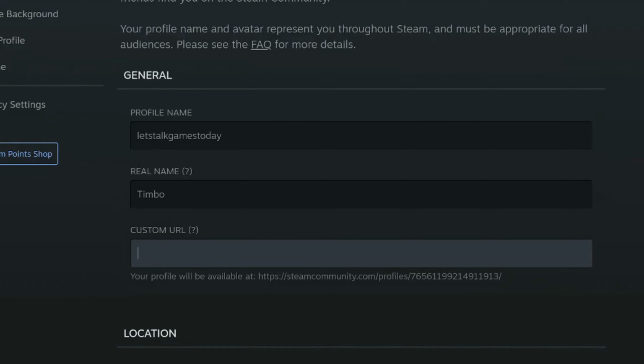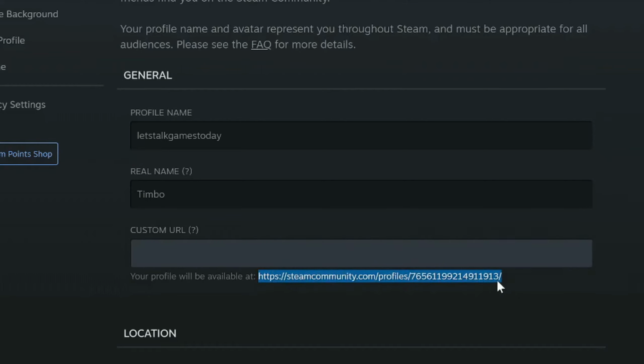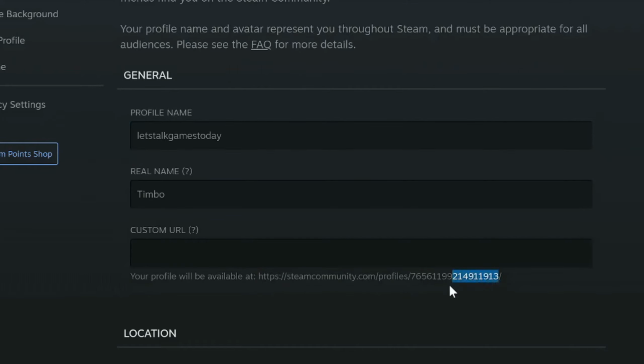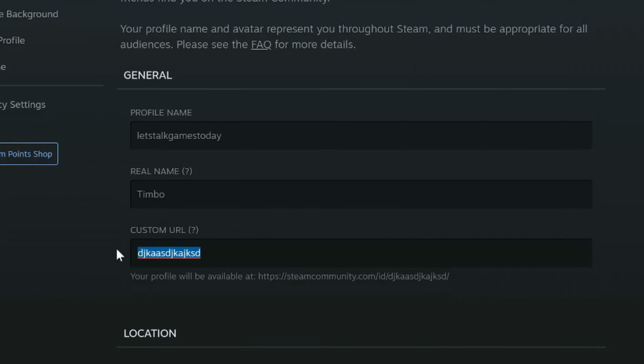Now, you'll notice when you delete your custom URL, a number for the link down below will appear. And this will be your Steam ID. So you can see my Steam ID located right here. However, when I do type something in for my custom URL now, that number will disappear. So that's the second way you can find your Steam ID very easily.